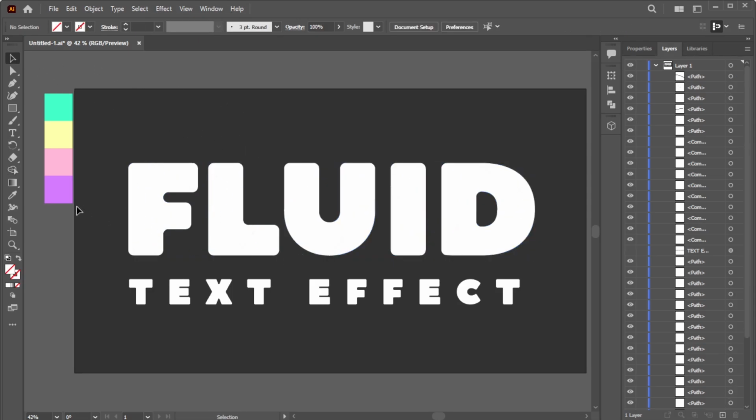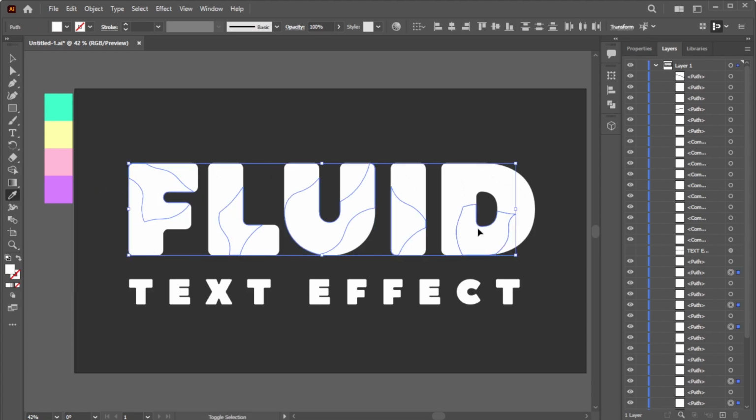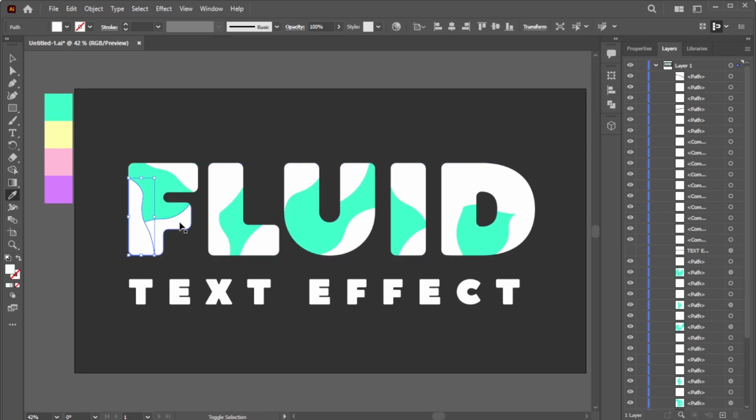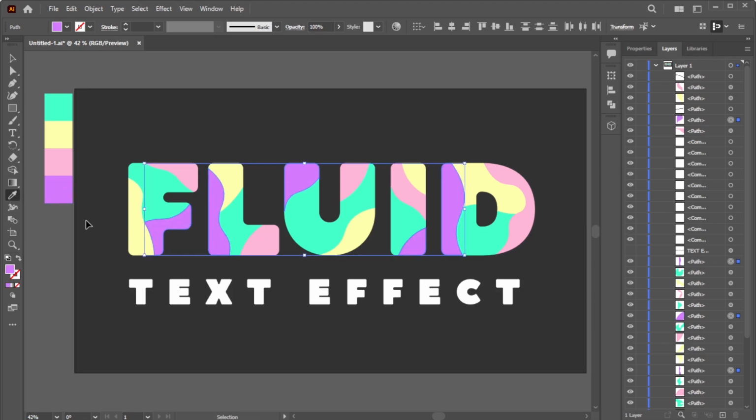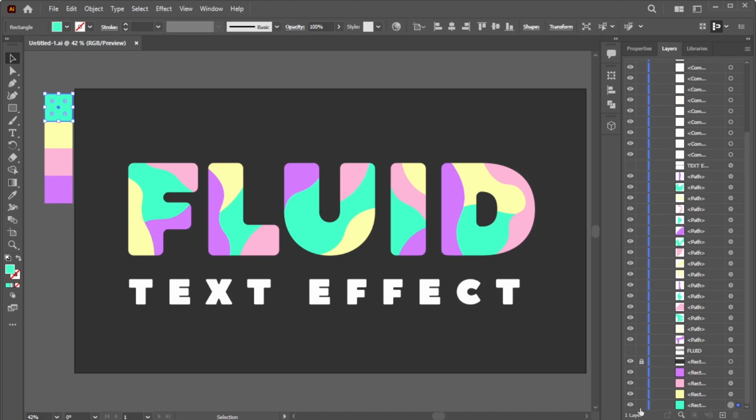To apply color, use the eyedropper tool. Select multiple shapes by holding Ctrl and Shift on Windows or Command and Shift on Mac and clicking them. Release the keys, then use the eyedropper tool to apply a color from the palette. Repeat this for all text shapes. Once the shapes are filled, hide the color palette rectangles by deactivating their visibility in the Layers panel.